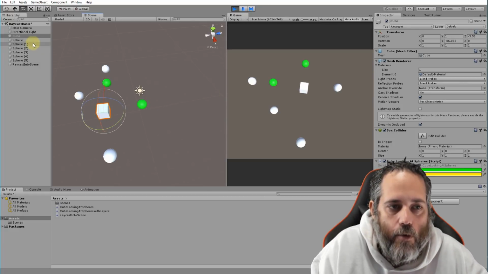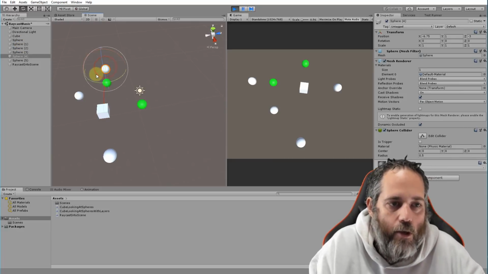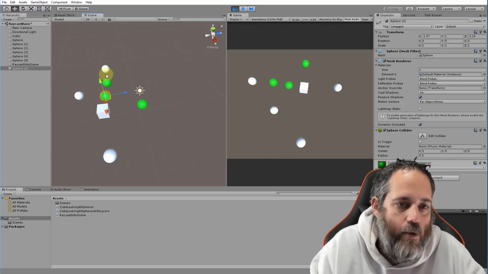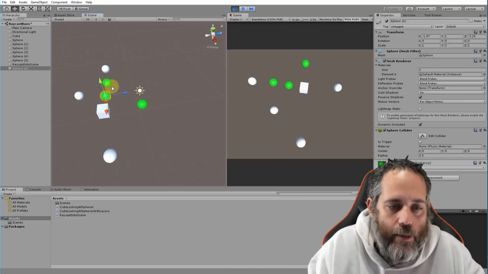You see that only that one is green. In fact, let's take this one and duplicate it. Hit W, and I'm going to move it right out in front. And you see that now that one's green. The other one didn't turn white again because we're not turning them back to white. We just leave them as the color that we change them to.